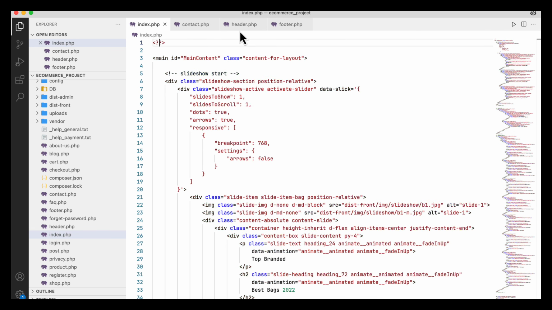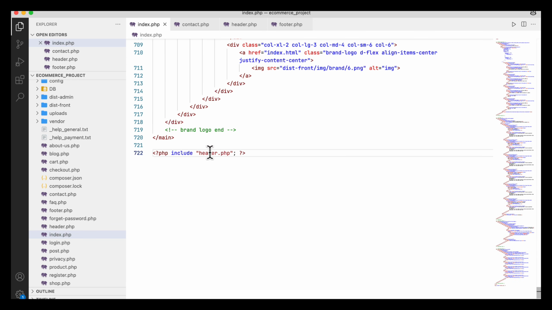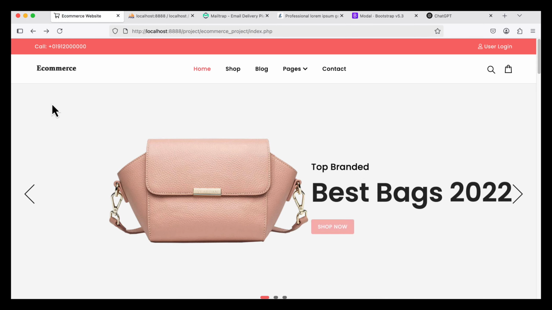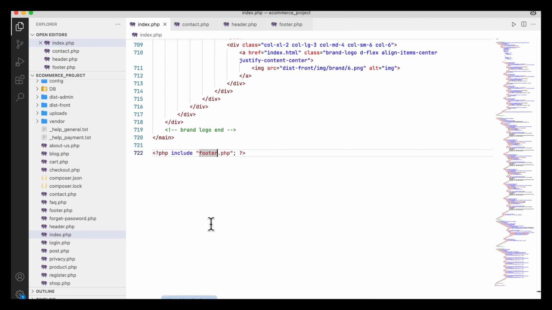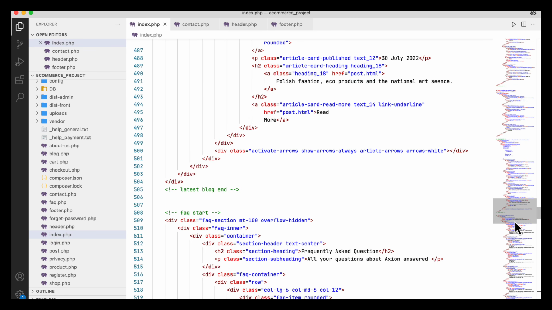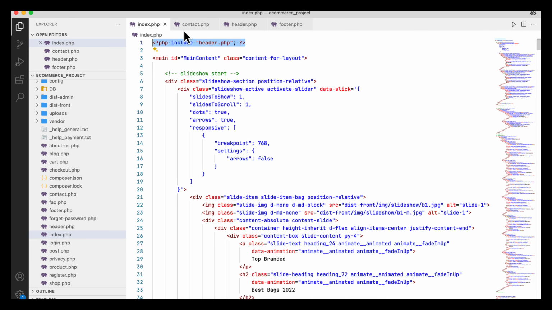Now I will have to call the footer and header at the top and bottom. So here just use the include. PHP include, and here I am going to include the header.php, and in the bottom of this I am going to include footer.php. Now if I reload it, you see there is no problem at all. So okay, it is working. I just separated the header and footer part.